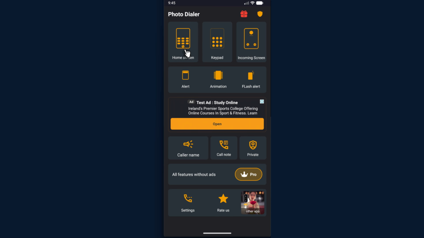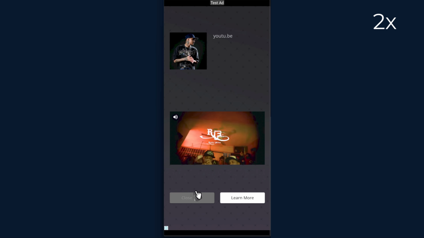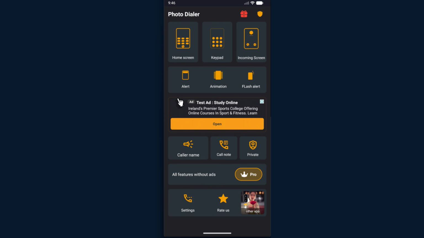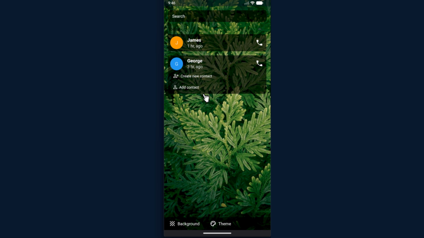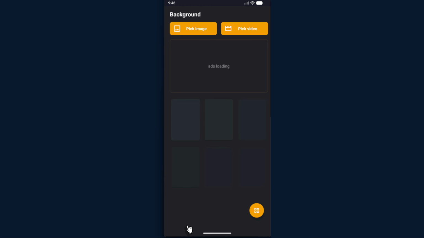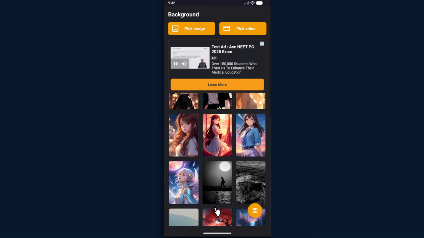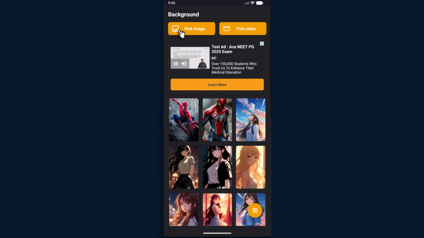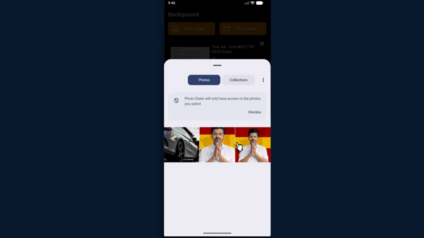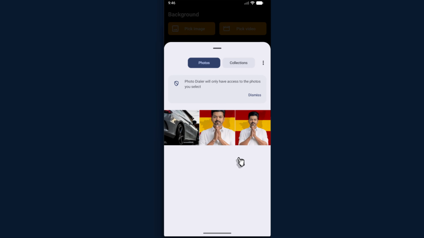Select the home screen option, or you can change any one of these options. I'm going with the home screen. Select close the ad option and now the home screen will open up. Select the background. You can choose either one of these backgrounds in here or you can pick it up from the mobile. Select the pick image option and select the image you like.